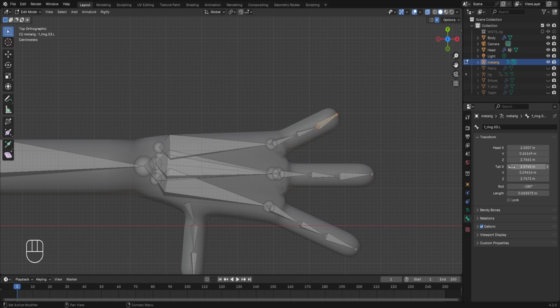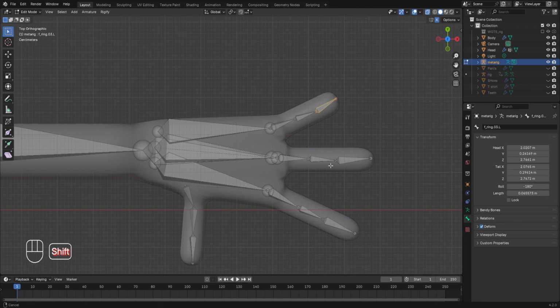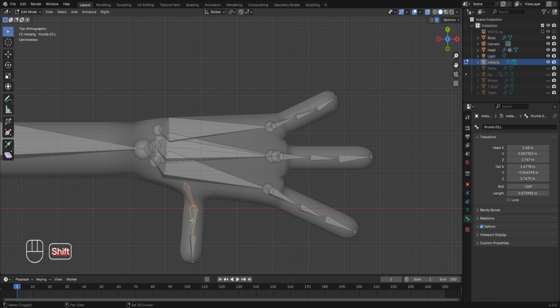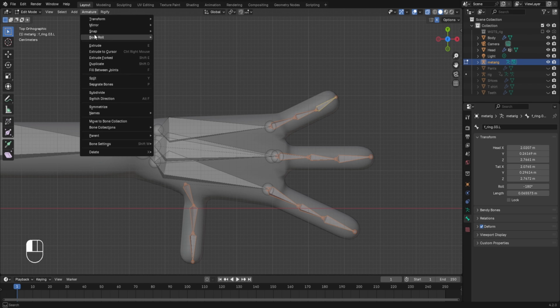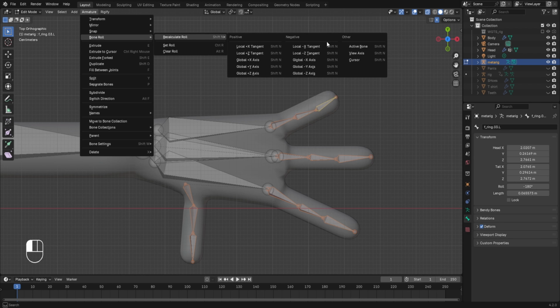Then to input the same roll value for all the other bones in the fingers, we need to select the bones individually first, and then at last select that bone in which we have entered the correct roll value. So we have now selected all the finger bones except this one. With the shift key held, I will select this one at last, which has the roll value equal to -180 degrees, and to assign the same roll value to all the other bones, simply go to the Armature menu, then in Bone Roll, go to Recalculate Roll and select Active Bone.